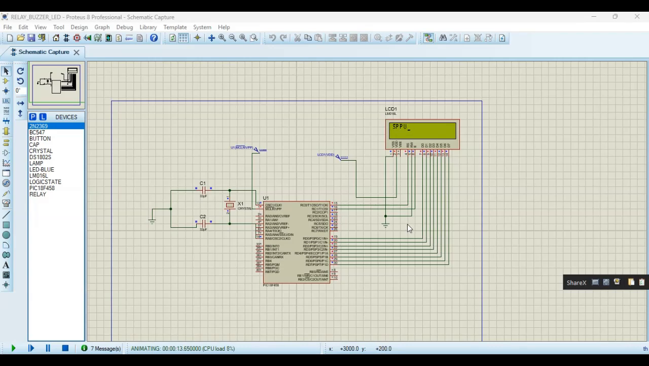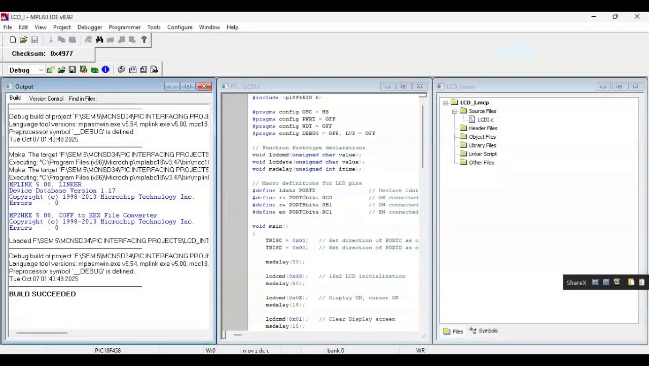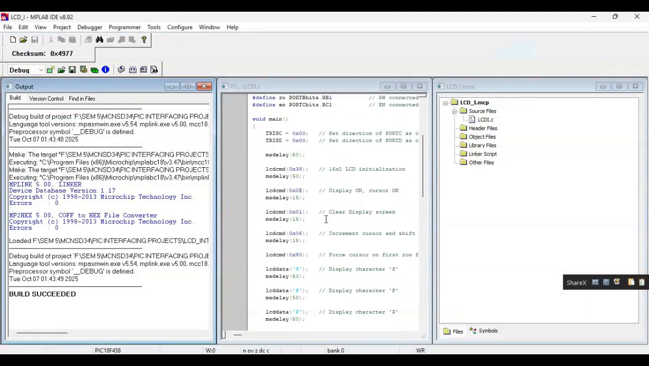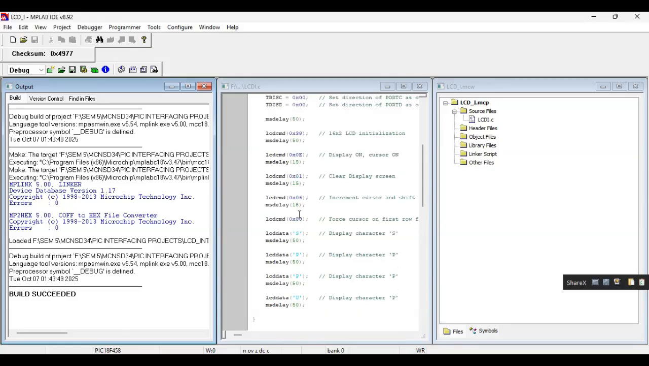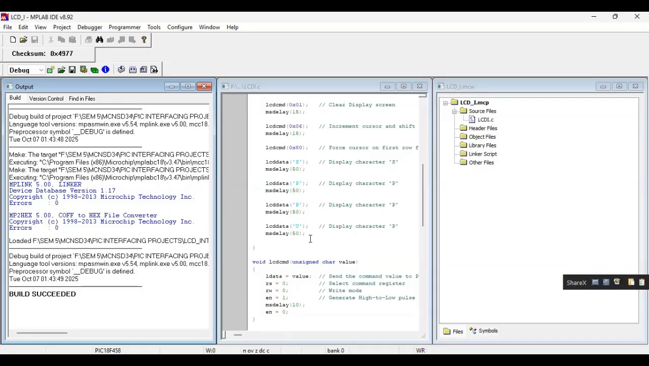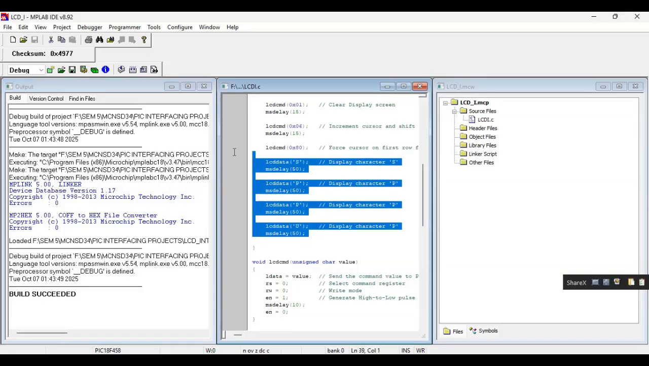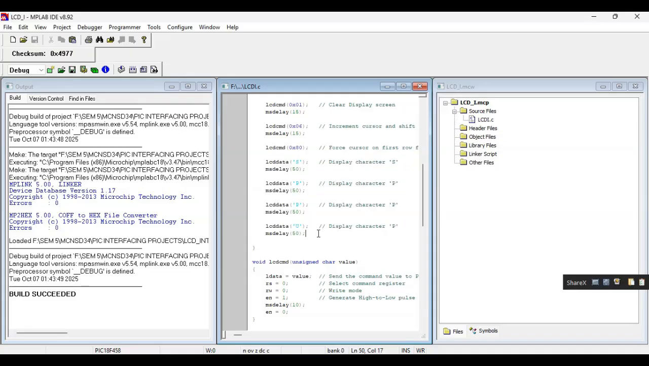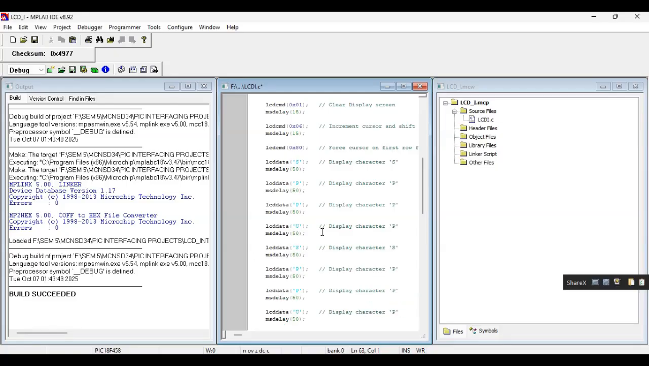You can also change the data being displayed on the LCD by making changes in the code. For example, now instead of sending the data character wise, we can always use an array to send it efficiently.